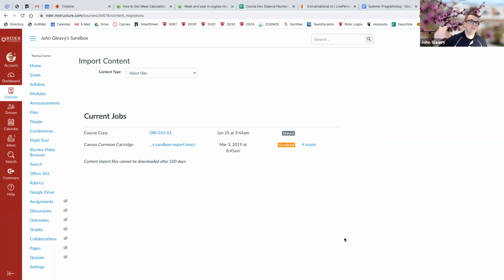And what Canvas will now do is queue my job, and within like the next 3 minutes or so, if not sooner, all of that content would be copied over into this course. It does not have to be just your previous semester. Canvas can go back pretty far, almost usually as far as your content is going to copy any of your course content.